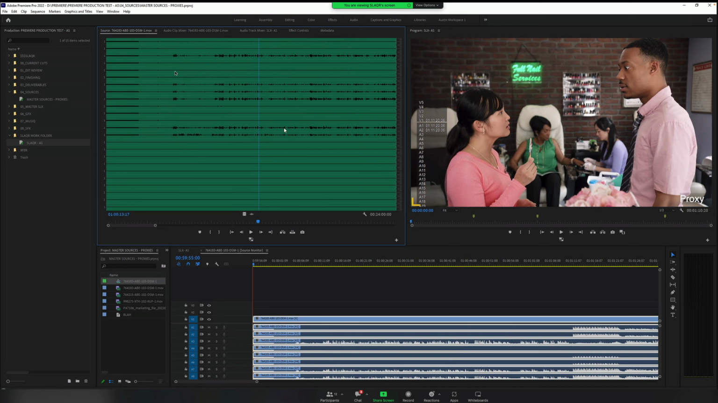I think the biggest quirk is that you're not able to really see the waveforms and the picture at the same time. The closest you can get is loading it into a sequence.